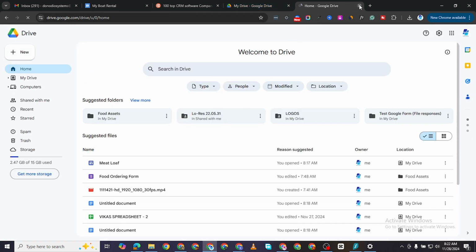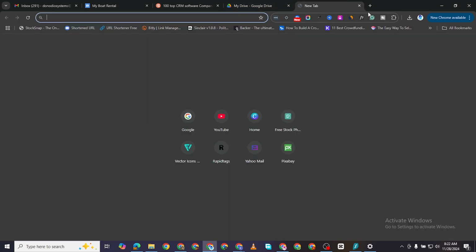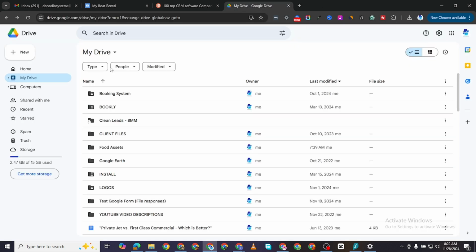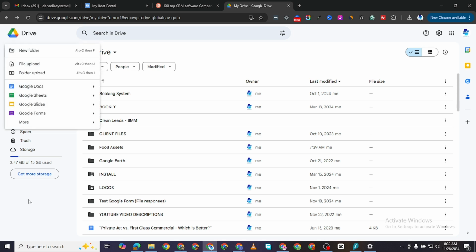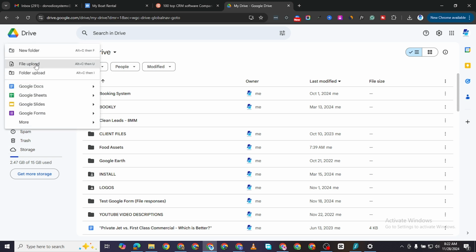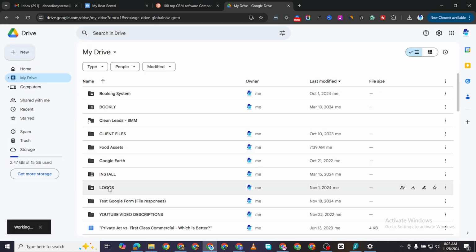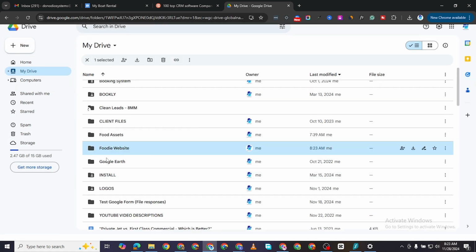So I want to come to my folders, or even if you just come right here, that's your Google Drive. The next thing you need to do is to create a folder. So click on this plus button. I want to create a folder, so I'm going to click on folder, new folder. And I'll call that, in my case, foodie website. I'll click on create, and then I have the foodie website folder here.